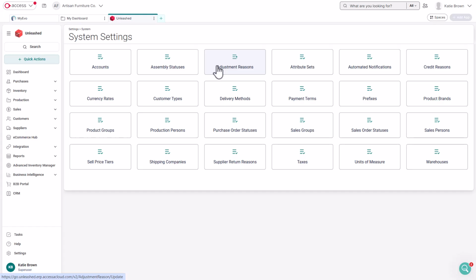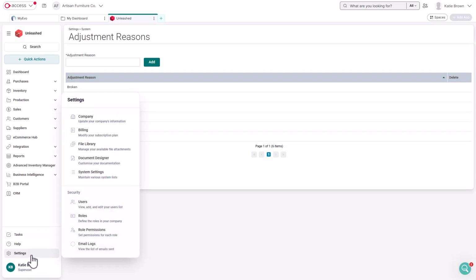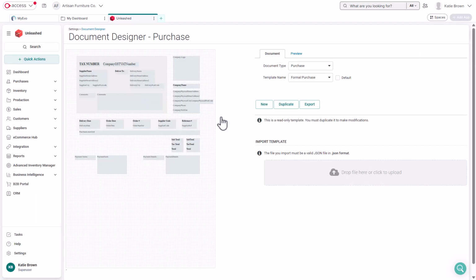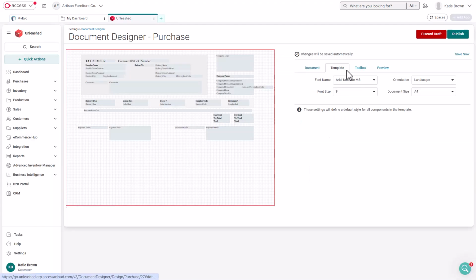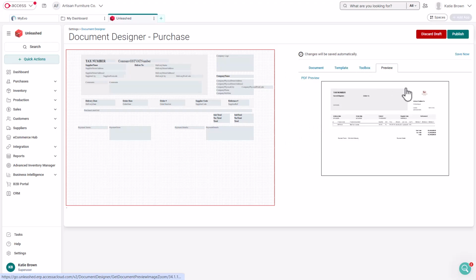Number 5. Adjustment reasons. Create clear adjustment reasons for stock changes, improving audit trails and reporting. Number 6. Document designer. Design custom templates for invoices, quotes, purchase orders, and more, aligning documents with your brand. By aligning your documents with your brand identity, you build trust and professionalism.